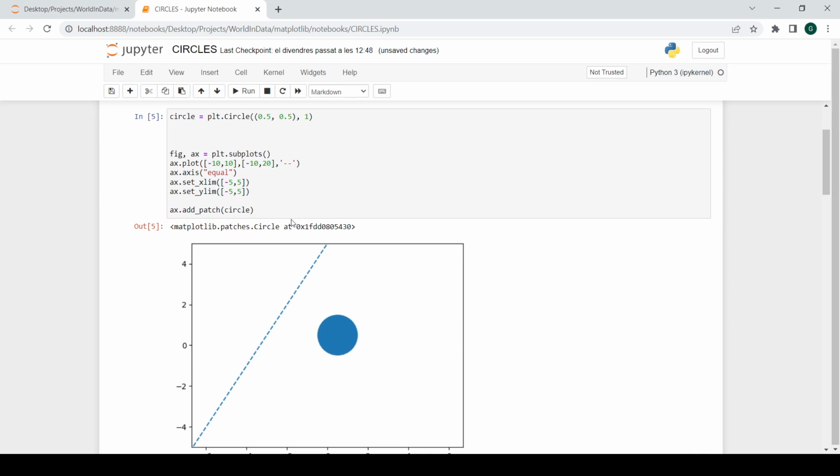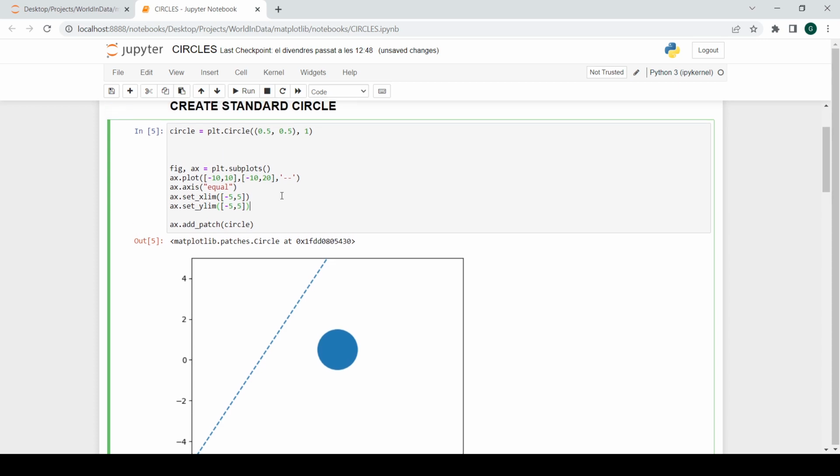This piece of code here is just for the axes and this line, so you can see a little better what's happening. But the important thing is you first create the circle object here, and then you add it as a patch in the axis. Once you've created your circle, you just type add_patch and the circle.